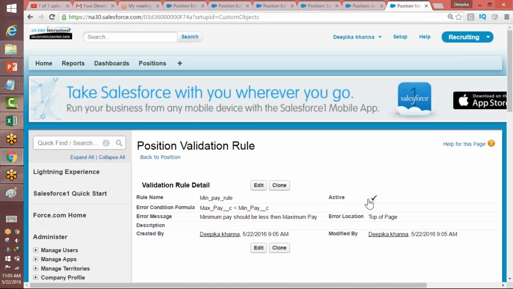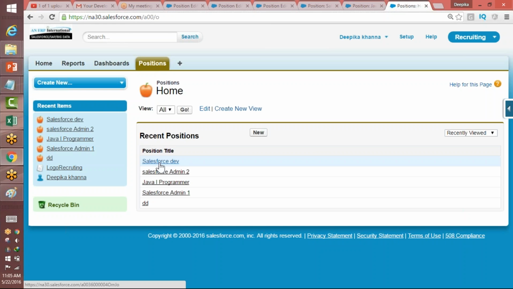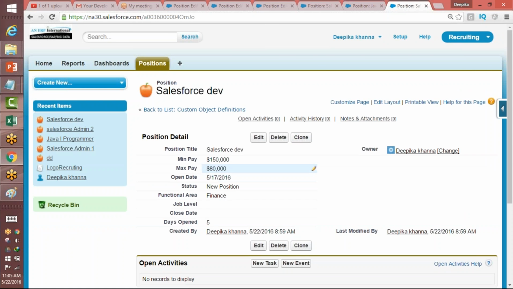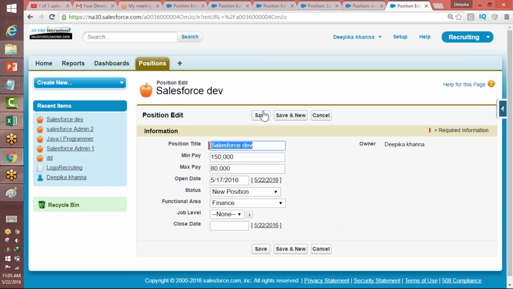Now this is the validation rule which is active, and the error formula is when the maximum pay is less than the minimum pay. Go ahead and see if this works now. Last time we were able to save this position where the minimum pay was greater than the maximum. So let me go ahead and edit this, and let's just save it now.